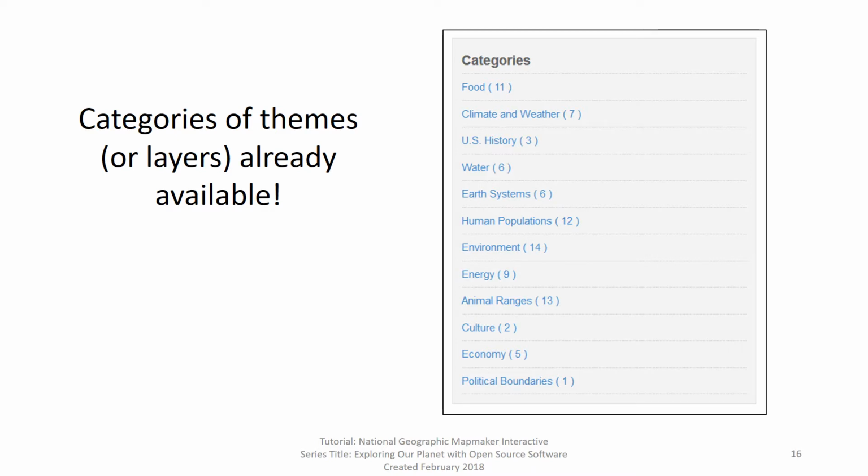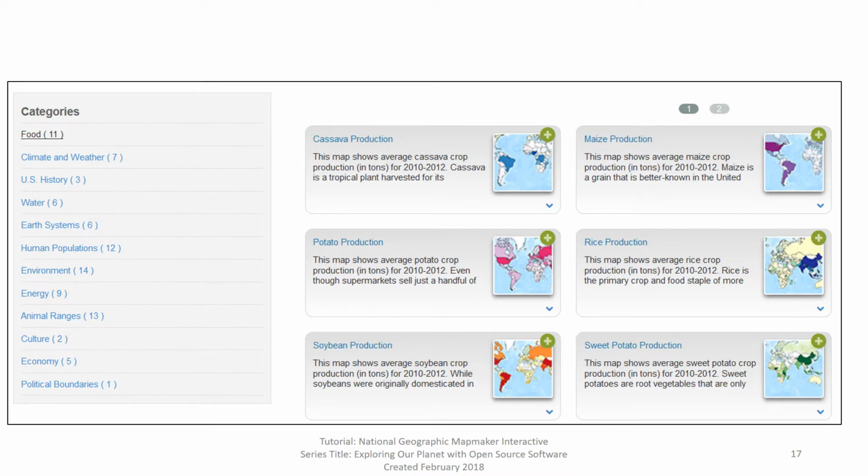National Geographic Mapmaker Interactive has themes already available for you to use. This screenshot shows the categories for the layers or themes that are available as of the production of this video. Again, don't worry about finding these right now. We're just showing you the possibilities for this video. If we click on any one of these themes, in this instance we clicked on food with 11 themes, you find the list of themes for mapping. As you can tell from the screenshot, there's not just one page, but there's 2 pages because there are 11 different food themes.